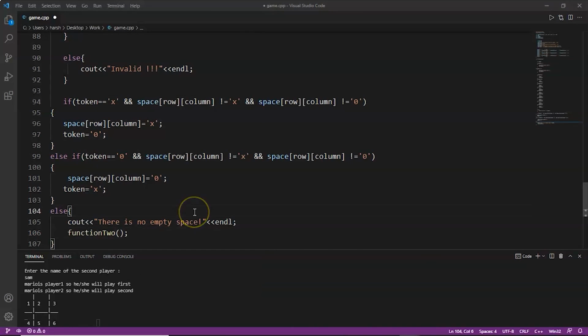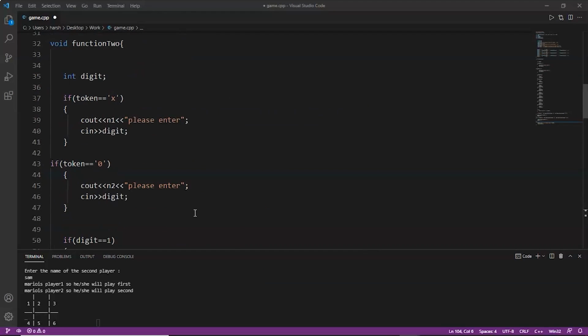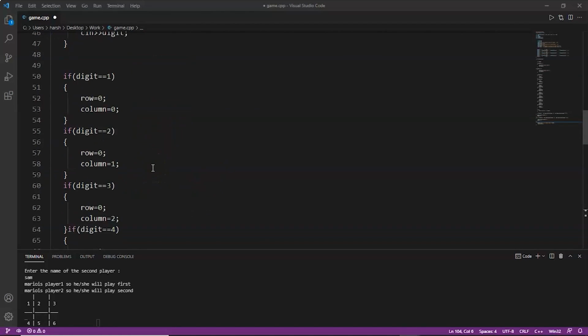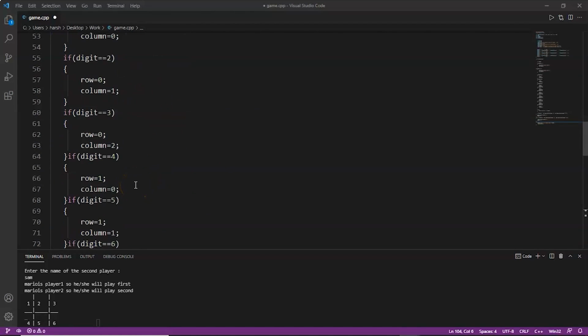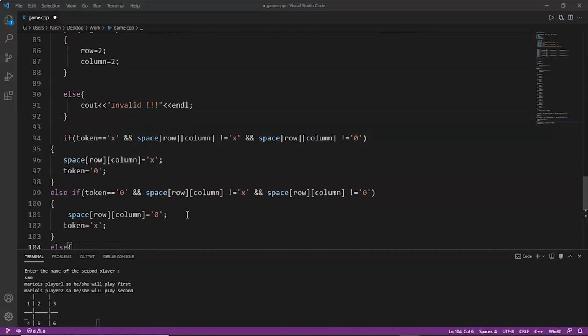So now let's have a look at what we have done. First of all, once the player enters the digit, the value will go to the suitable if condition. Once the particular condition matches, then it goes to the below if condition, that is over here. Here it is checked whether the space is already filled or not. If it is filled, then we will get the message that there is no empty space. But if it is empty, then the player can fill the space with 0 or cross depending on the player.